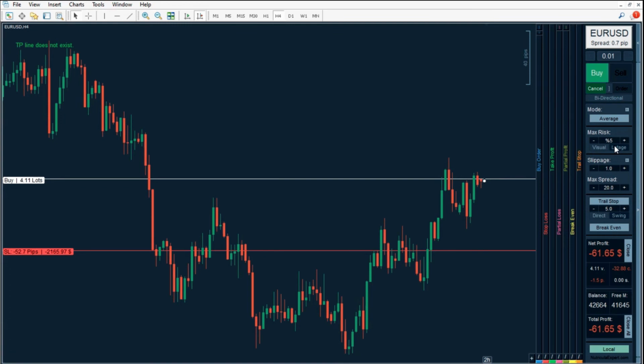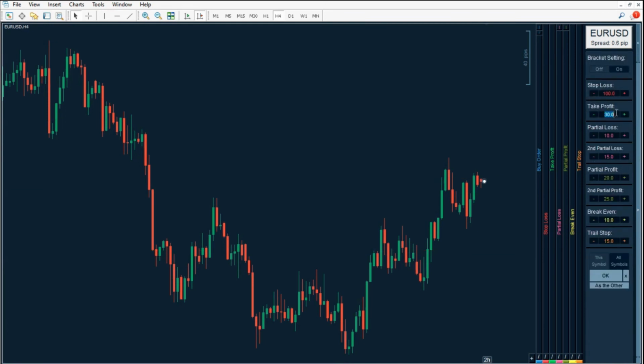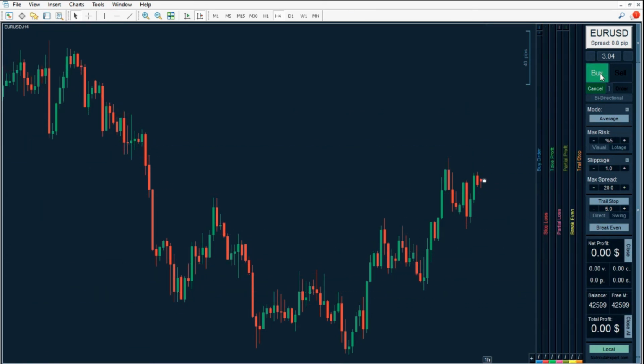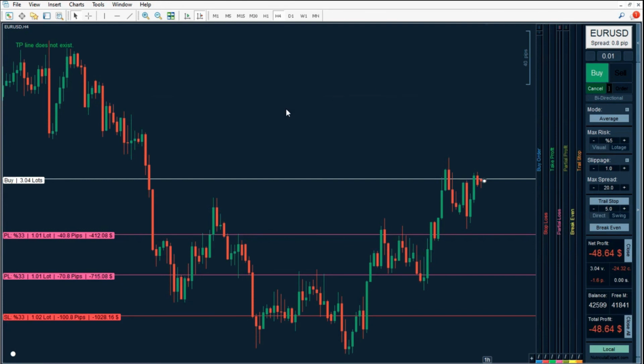It is also worth mentioning that we can combine the lottage mode of max risk with the bracket order. To do this, we close the current position and activate the bracket order. Now, if we place a pending order or click on the buy button directly, since it is already determined where the stop loss and partial losses are going to be, we will see that again the volume is calculated automatically, and only the amount of our capital that we have specified will be at risk of being lost.